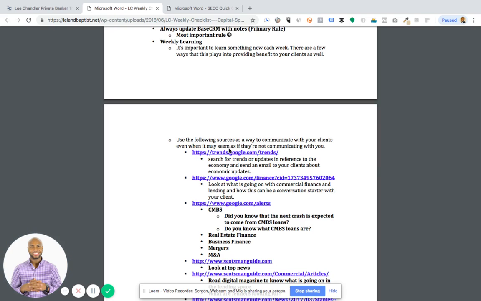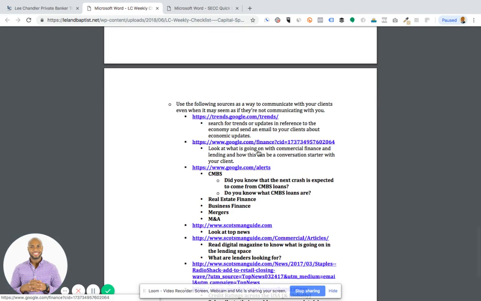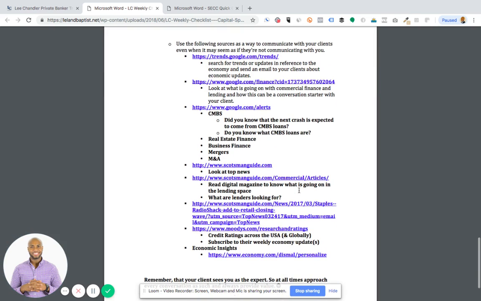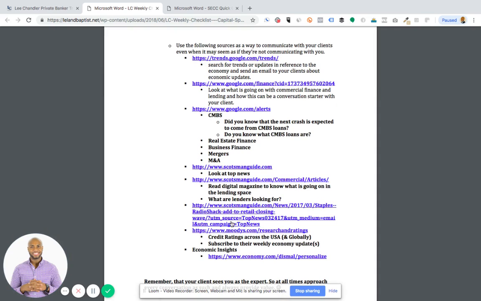So the beauty with that is that we live in a technology age. When it comes to commercial finance, things are changing almost on a daily basis. As of this recording, we have a Federal Reserve that is consistently raising rates. So these are different things in the news, and also with these different links, Google Trends for commercial finance, regular finance, and so forth, that you can gather information.